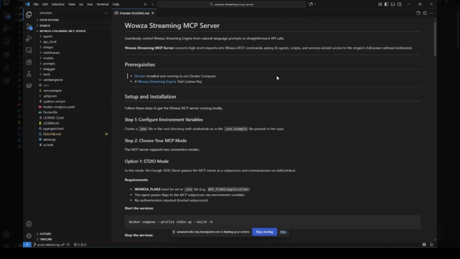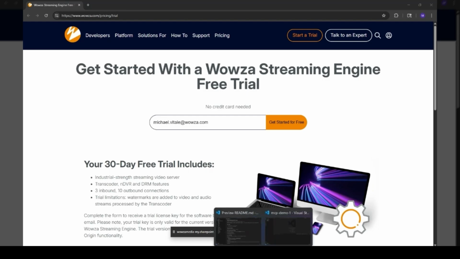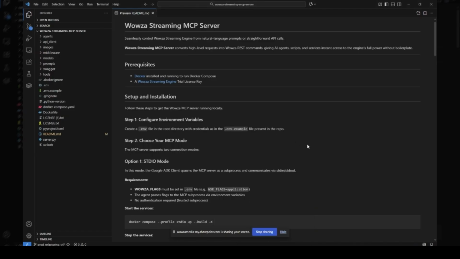So we're not going to spend too much time in here, but it is worth mentioning that we do need a Wowza Streaming Engine trial key, which can be obtained from the show notes. You can sign up for a free Streaming Engine trial here, and we will send back an API key, which is required for running the service. So switching back to our README, everyone, please take a moment to read through the entire README. It has all of the information about running the MCP in various modes, and it has all of the instructions to set up your environment variables locally so that you can actually run the service.